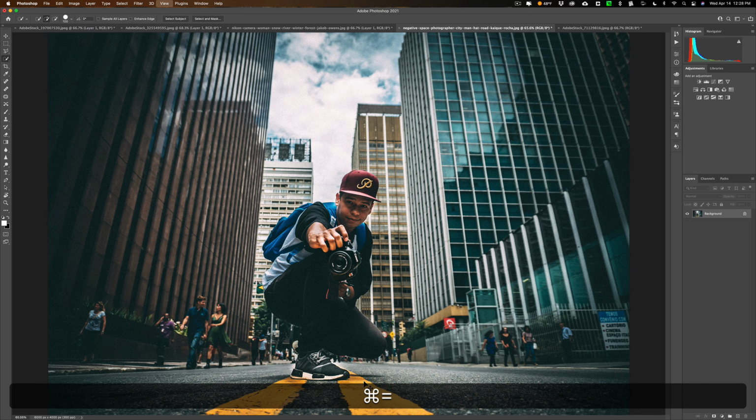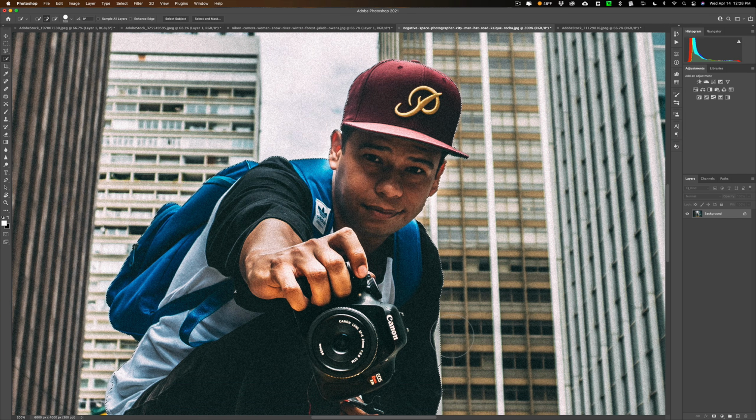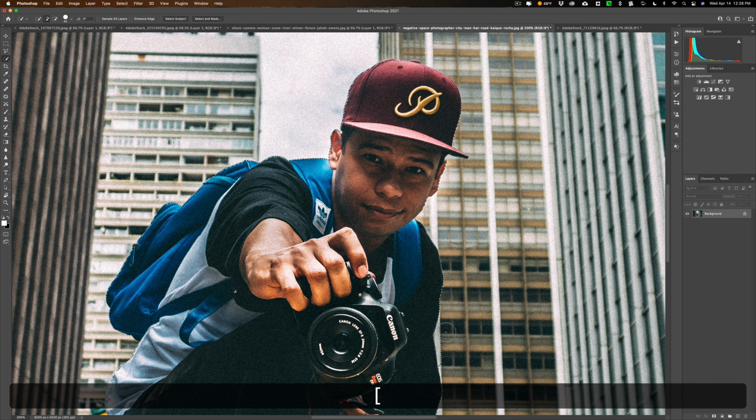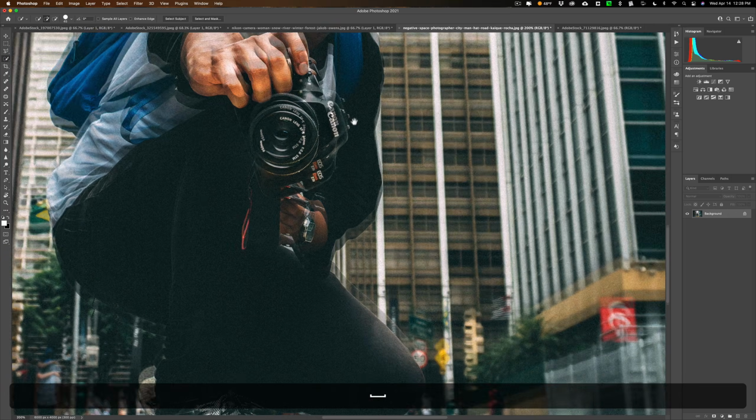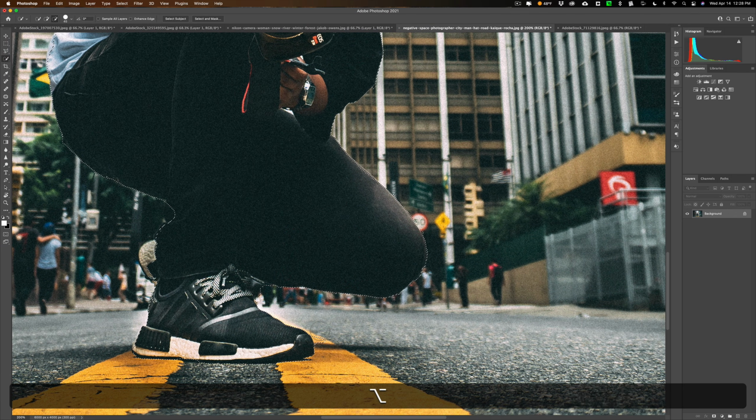I'll zoom in a little. Hit Command plus a couple times. And you can see that it didn't do a good selection right here. So I want to remove the selection. Hold the Alt key, Option key in. Improve it there. Go down here. I think around the sneaker was a little messed up. Hold the Alt Option key in again. See if we could improve that.